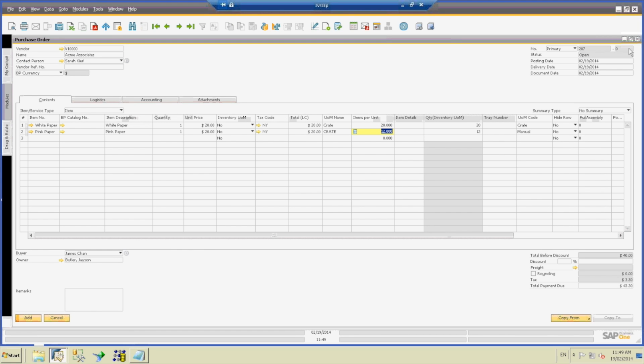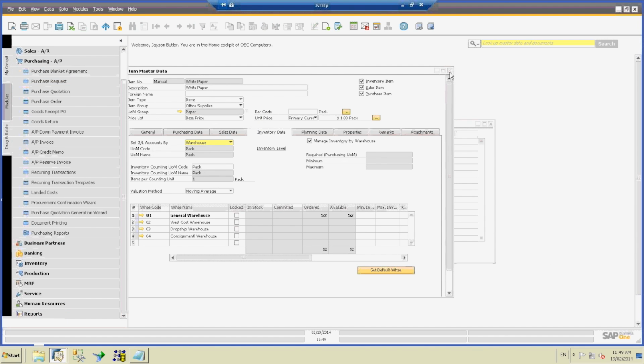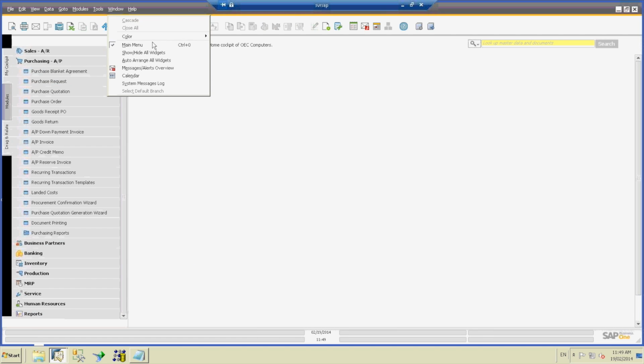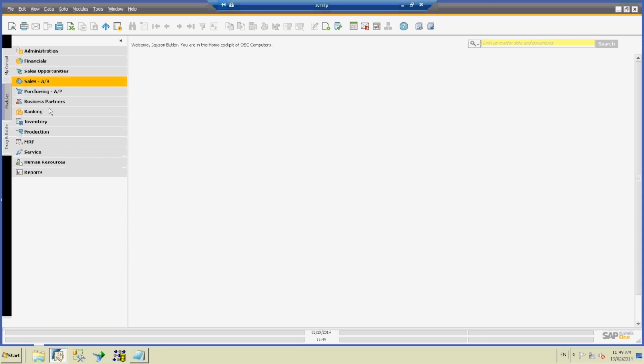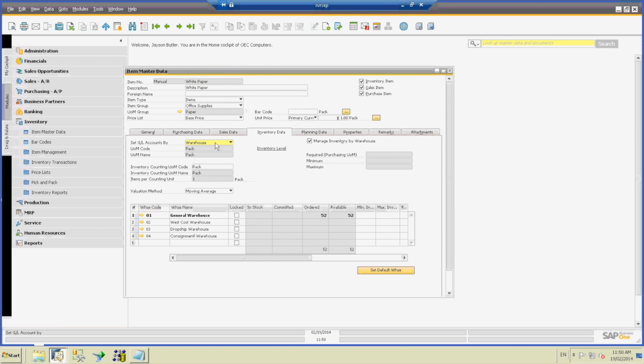Of course, I need to close a few things here first. Let's start by clicking on Inventory, Master Data. We'll go into Find Mode, and we're going to look for our old friend, white paper. Now, if we look on the Inventory Data tab, we are going to interrogate Set GL Accounts By.